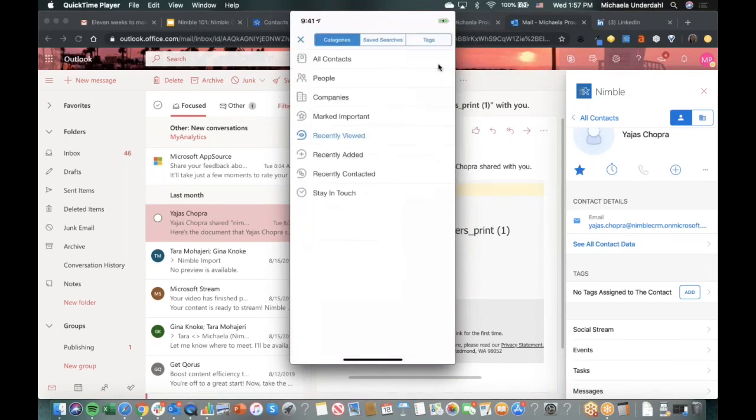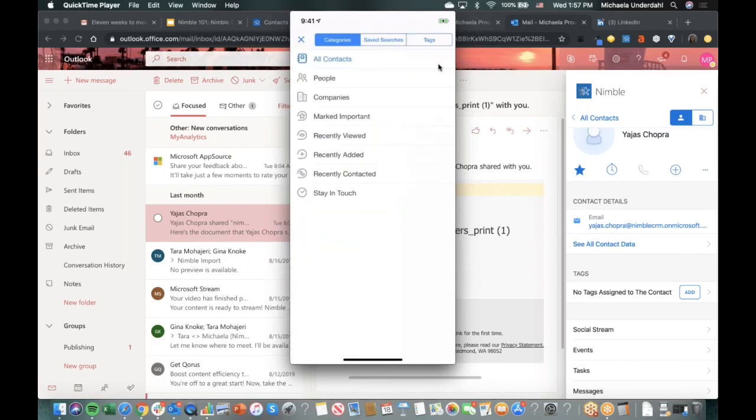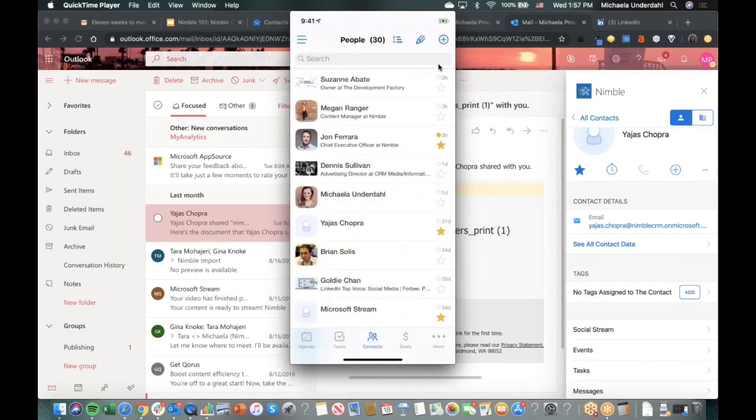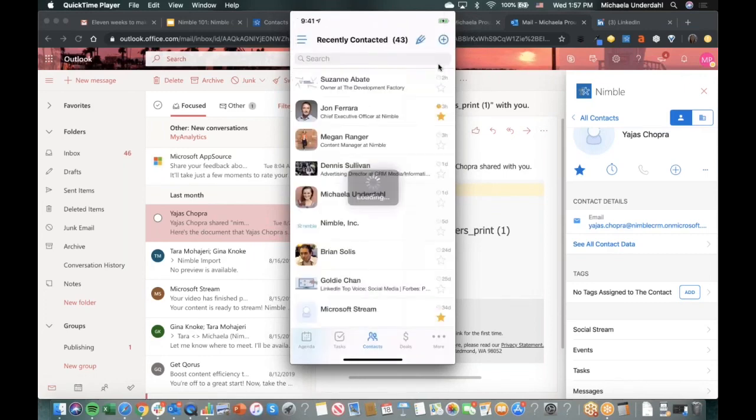Under here, you can select if you want to see all your contacts or just people, or those that you recently contacted.